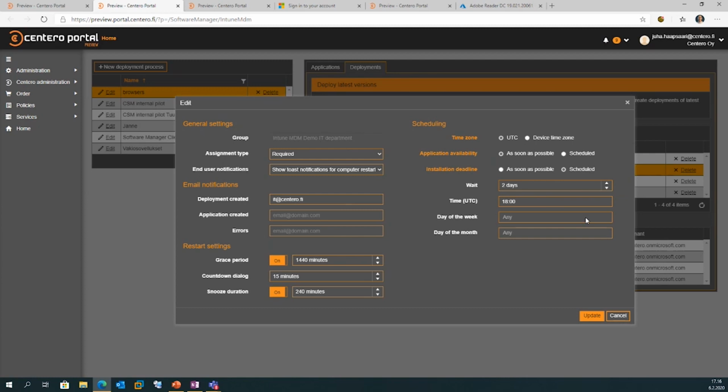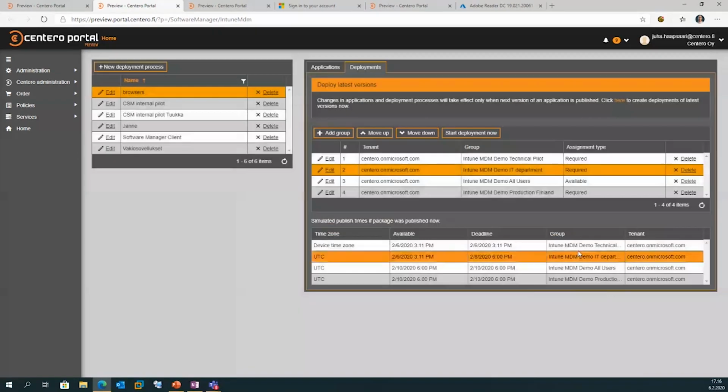I would also be able to specify the day of the week for the deployment process. So if I want these applications to be forced on installation only on Wednesdays, that could be possible. And also you are able to specify the day of the month if you want to install the application specifically only on certain dates of the month. Okay, so that was my second step in my deployment process.